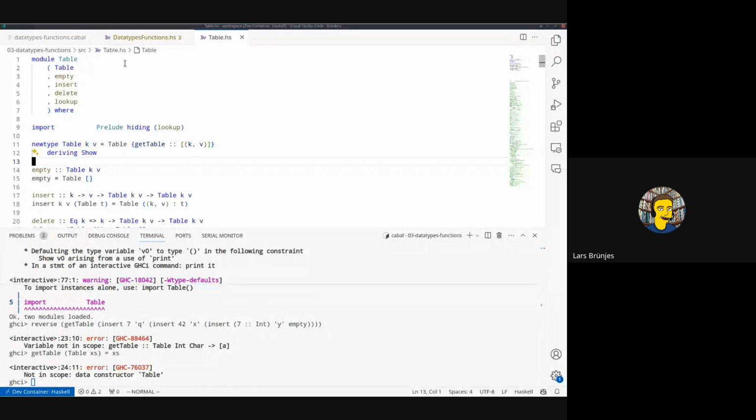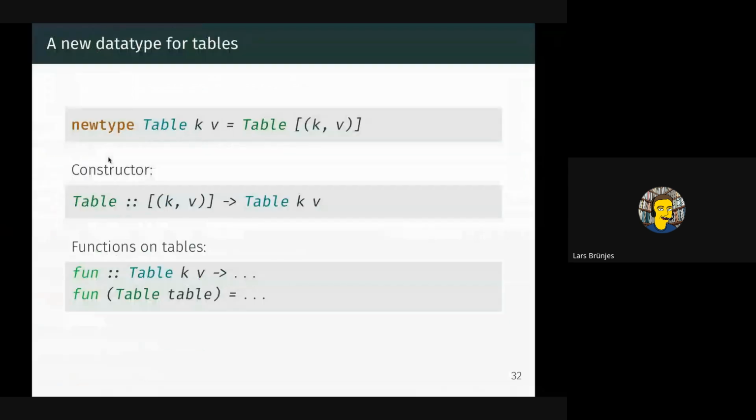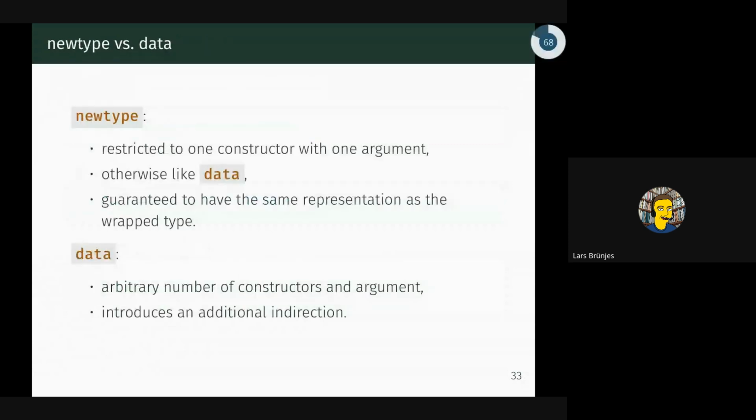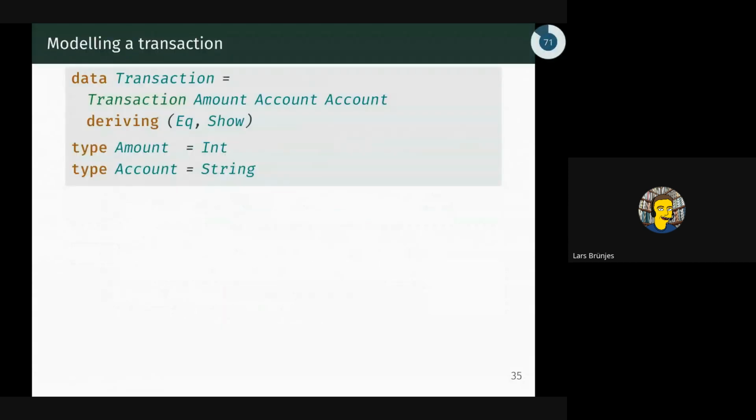And you can or cannot export that. If I do this, then users of this library would have access to getTable. But if I just export the type, then not. So this is exactly the same as before, except that I didn't have to write this function by hand. Let me just see whether I have everything. Okay.